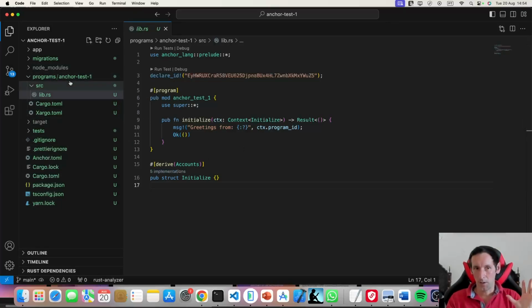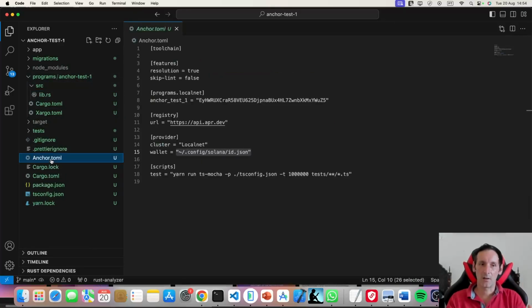The other file to mention here is Anchor.toml. A couple of things here. Again, you will encounter this. This is the declare ID, the long string that you saw just now on lib.rs. This is the program ID effectively. And the other thing to mention is this provider section where you see the cluster. This is where you will point Anchor to your local Solana cluster. So you run your own local test validator there.